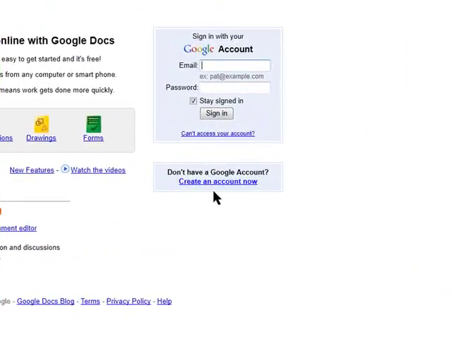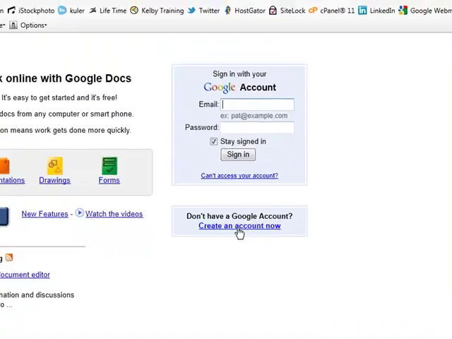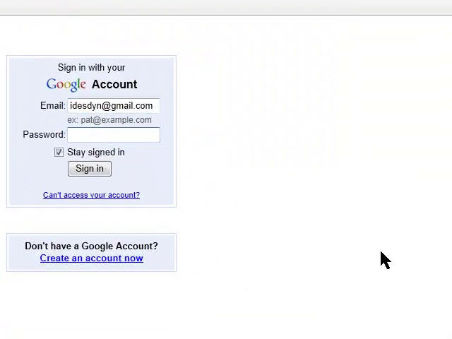So if you do not have a Gmail account set up, click on create an account now and set it up and log in. So I'll enter my address, password.